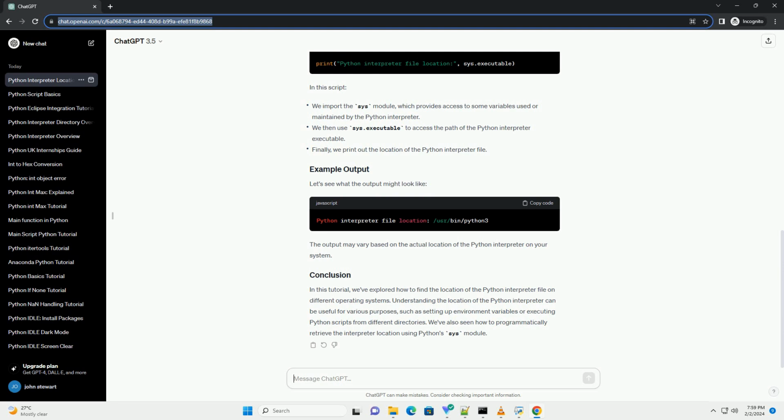On macOS and Linux, the Python interpreter is usually located in the /usr/bin/ directory or /usr/local/bin/ directory. To locate the Python interpreter file, you can use the terminal. This command will output the path to the Python interpreter.